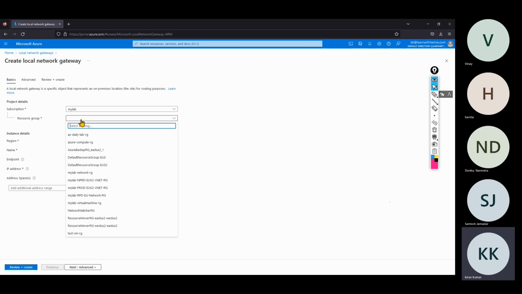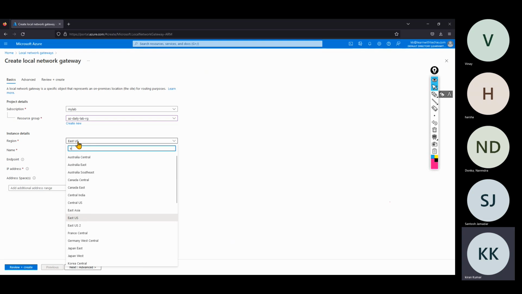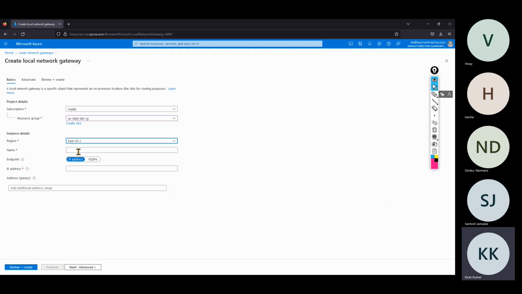And that subscription, resource group, and ES2. And here for the name, I'm giving local network gateway 01, and I'm providing the public IP address, and the IP address range, the on-prem private IP address range. Here, my private IP address range is 172.16.0.0/16. I want to allow the entire range.